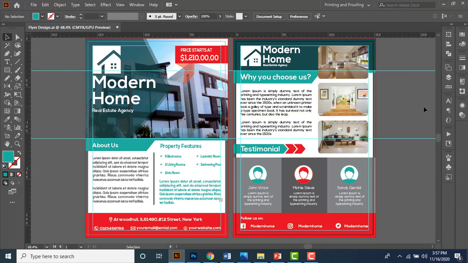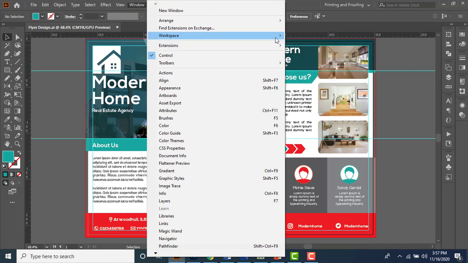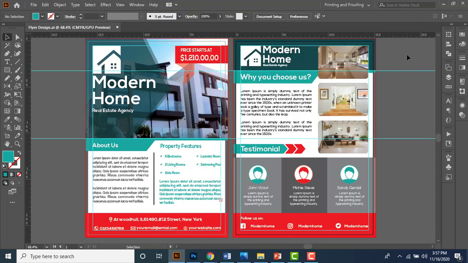Okay, so let's begin. Before creating a document, make sure you are in the print and proofing workspace. If not, set the workspace to print and proofing from the workspace menu. Keep in mind, when you focus on a design for print like flyers, posters, brochures, business cards, and so on, always set the workspace to print and proof from here. Then let's create an A5 size document.